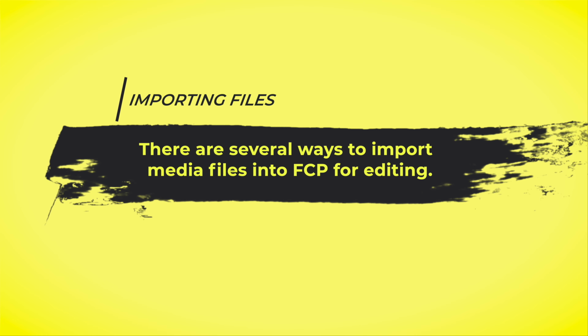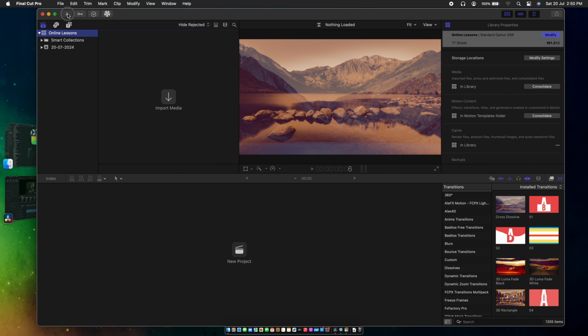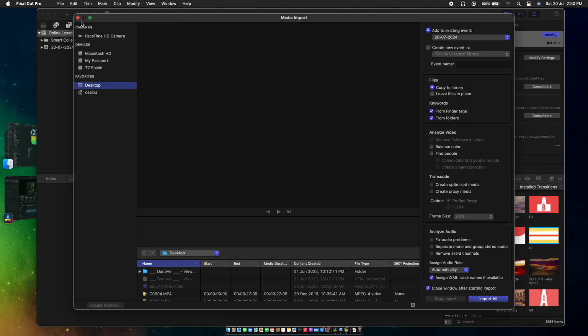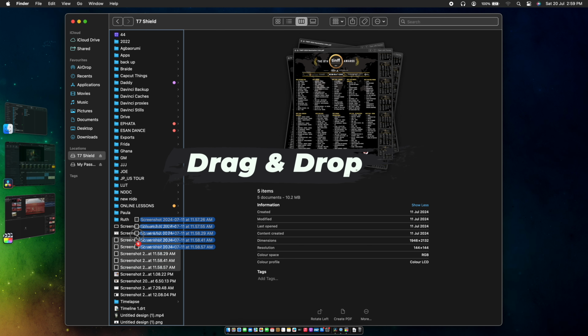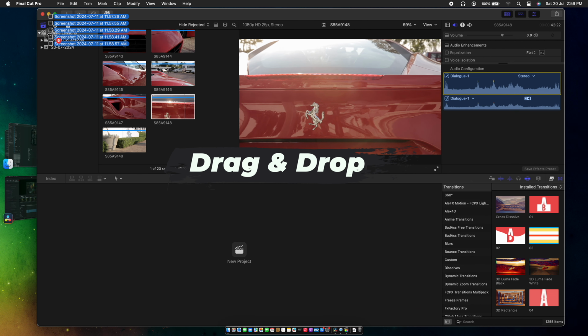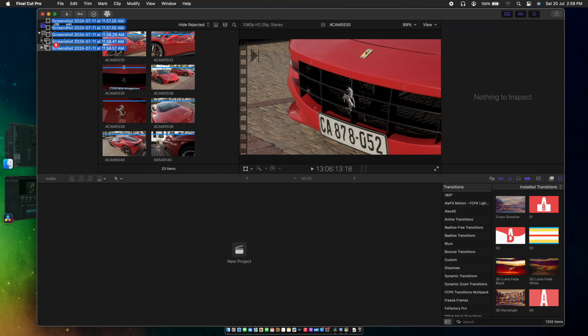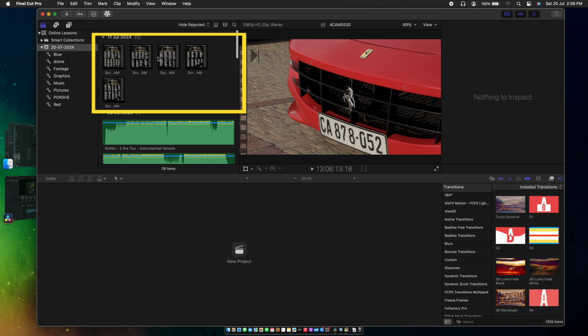Now let's import our media. There are several ways to import media into Final Cut. You go to File, Import, or click the Import button on the toolbar. You find the same button right here. Or press Command I on your keyboard. Or you can just drag and drop files directly from anywhere on your computer into your library. Now, the thing about dragging and dropping is that you won't have the option to change your import settings in case you need to. Final Cut will assume your last import settings from your previous project.